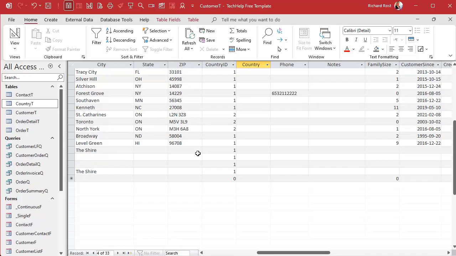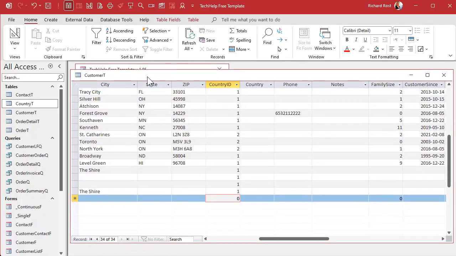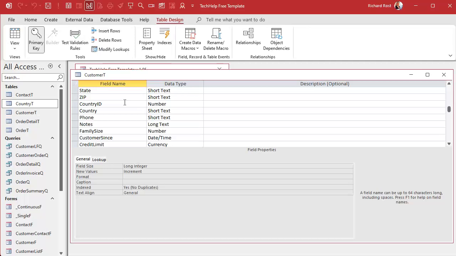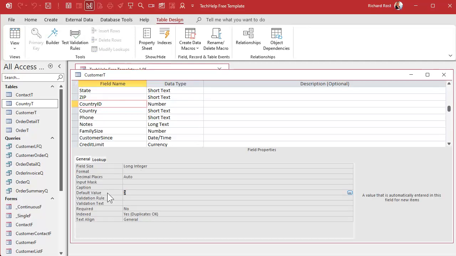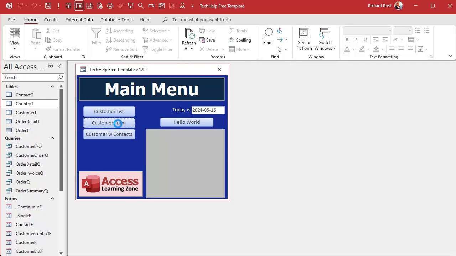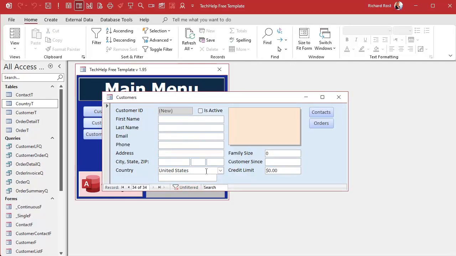Now for new records, you can see the country ID coming in here is 0. You might want to make the default value for this table 1, so that new people that come in default to 1, right? So let's go to design view and set the country ID default value to 1. So they're USA for new records. So if I come into the form now and I go to a new record, the default is United States. Okay.